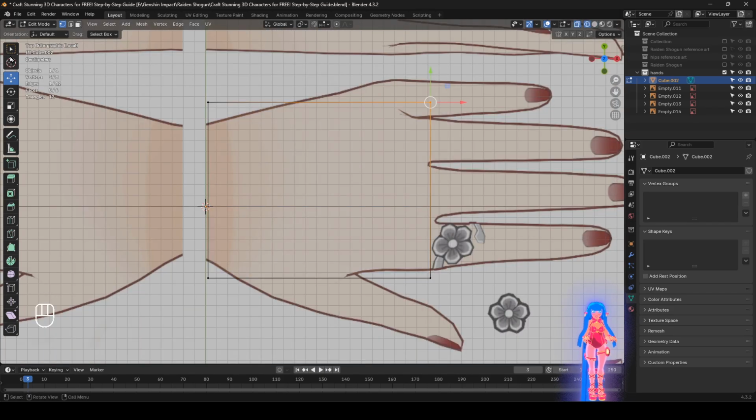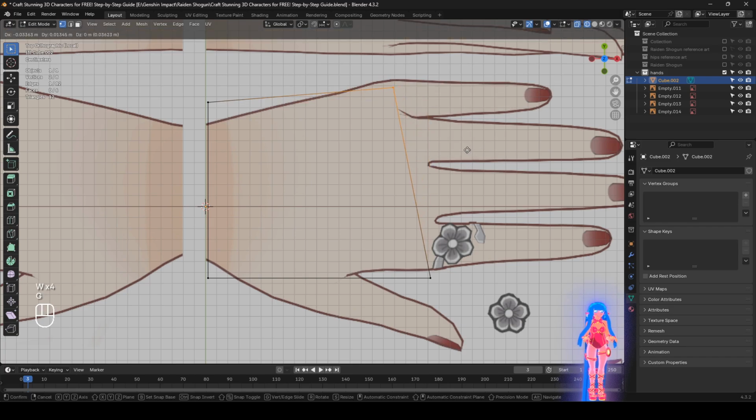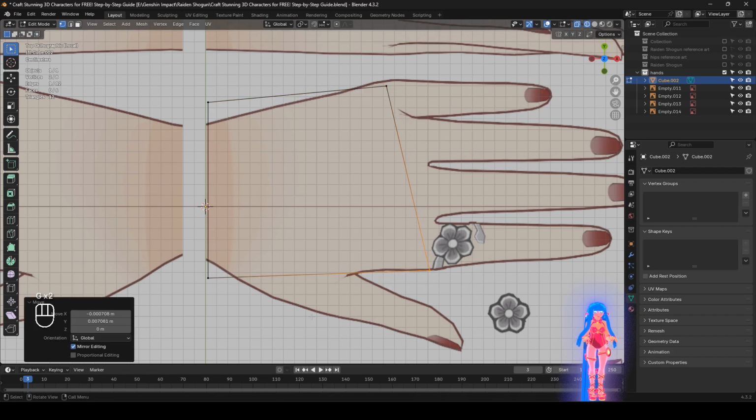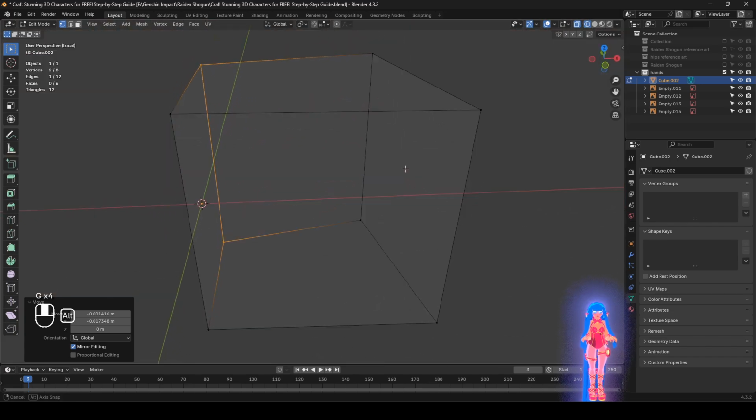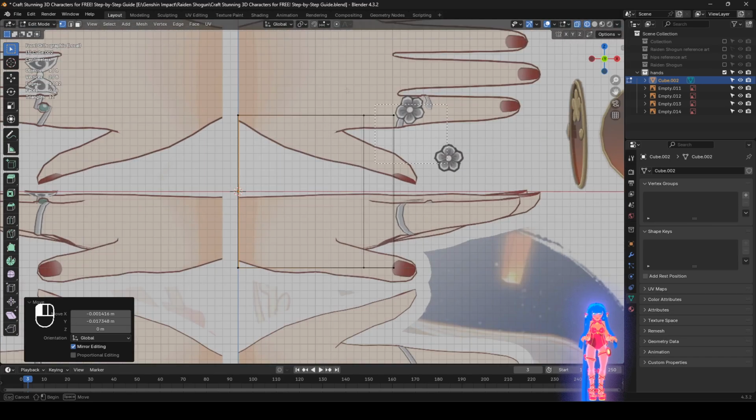I do B for box select. You can choose the one you want by clicking W. All right, you click W. I just like to leave it on box. And just select the outer rims of where stuff should be. And go from the bottom as well.